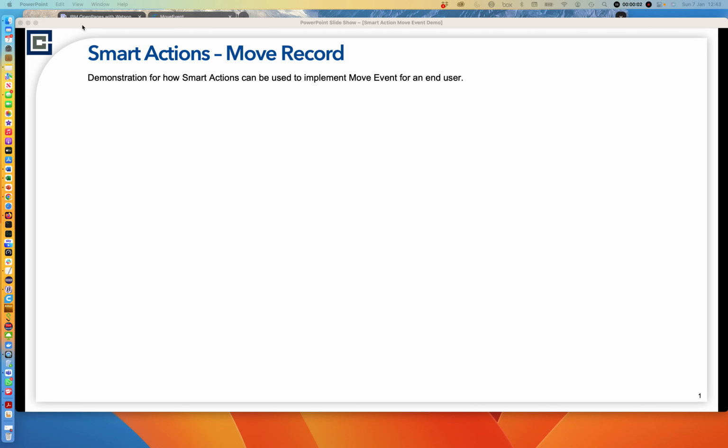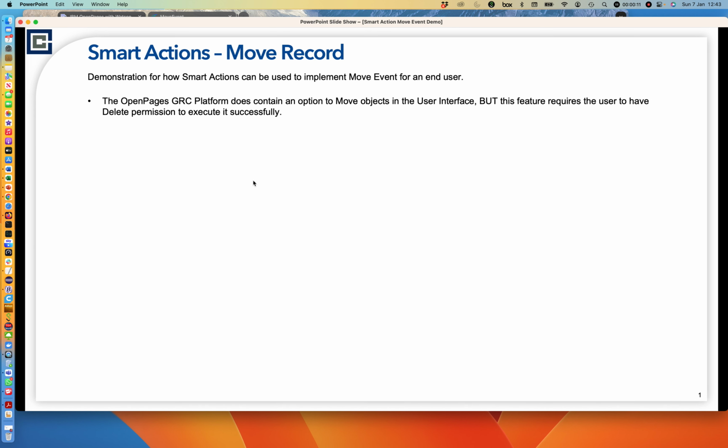Sankey from Crystal Computing, and I'm going to demonstrate the smart action to move a record in the OpenPages GRC solution. So the first thing is the OpenPages GRC platform does contain an option to move objects in the user interface, but that feature requires the user to have delete permission to execute it successfully.